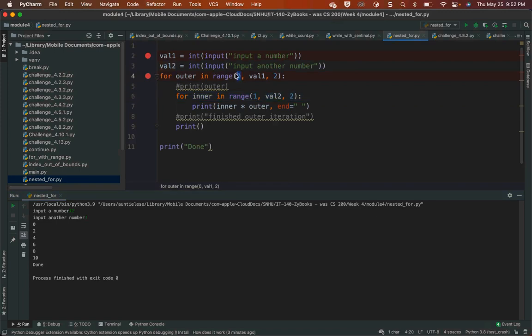Now let's do this again. I'm going to assume that val 1 is going to be greater than 10. So I'm going to say 10, and I'm going to say minus 1. So let me run this again, and for the input number for rows, let's just make it 12, and for the other number, let's just make that 7, and I'm done.